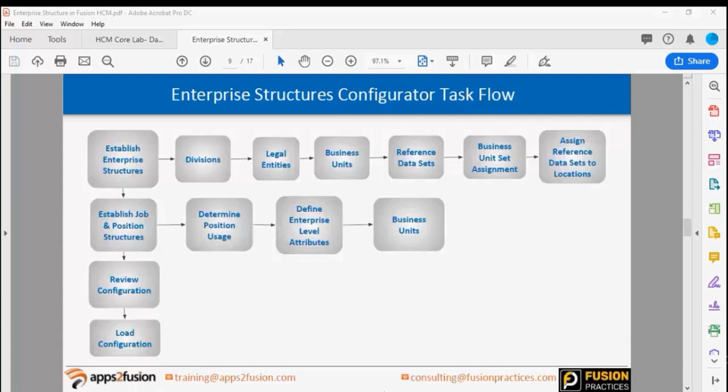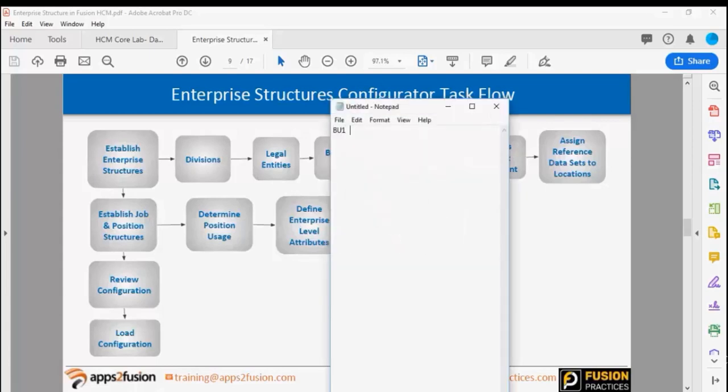So what happens is that, let me take a notepad on this. Suppose that there is a BU1. There is a set BU1 which is actually mapped to 001. Now we have grade 1, grade 2, job 1, job 2, location 1, location 2. So these are the different data in our system. And there is also location 3.